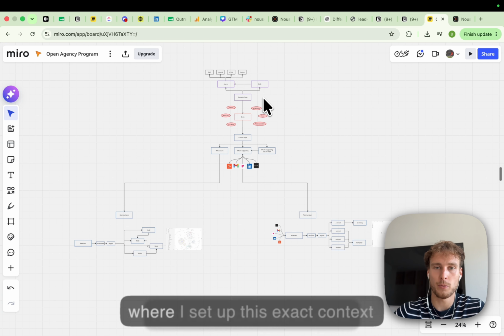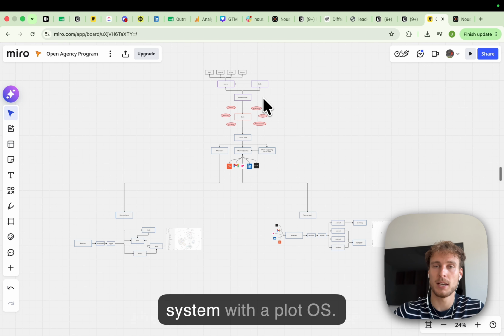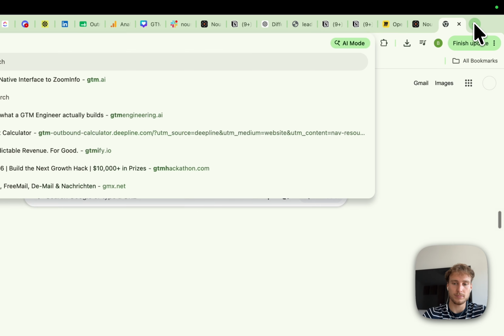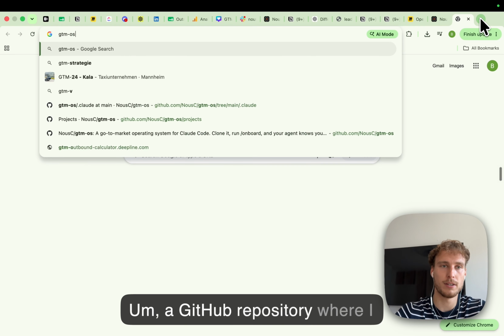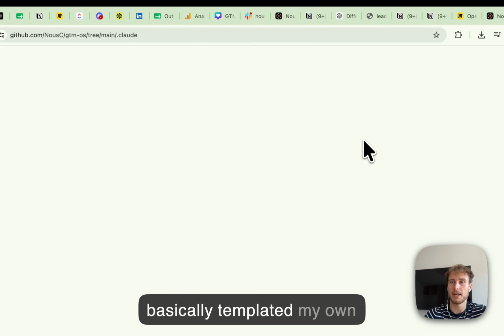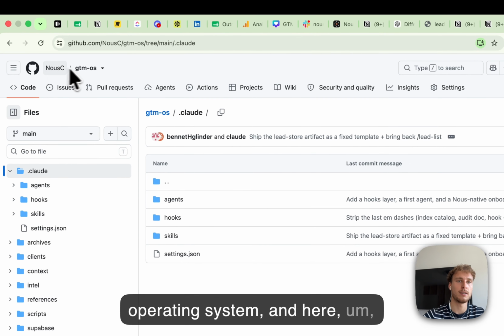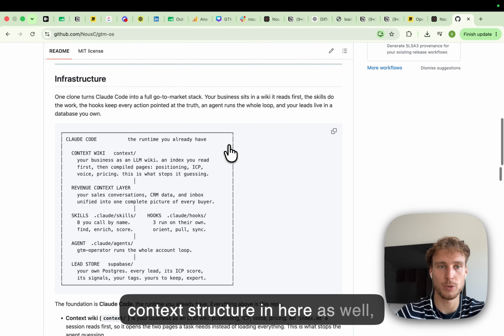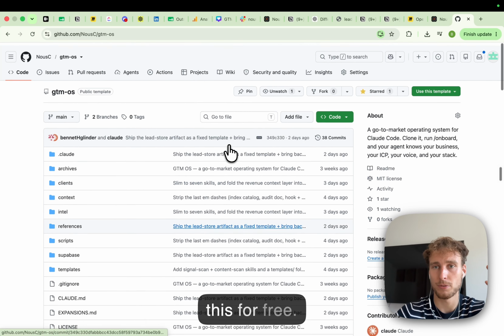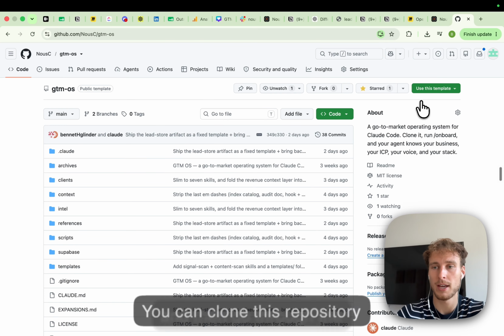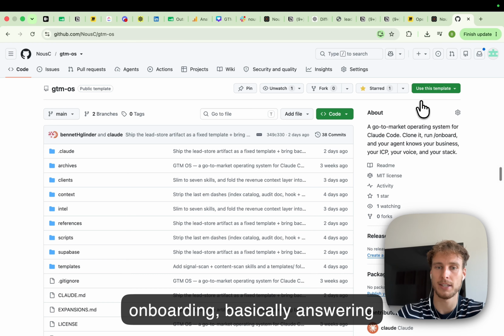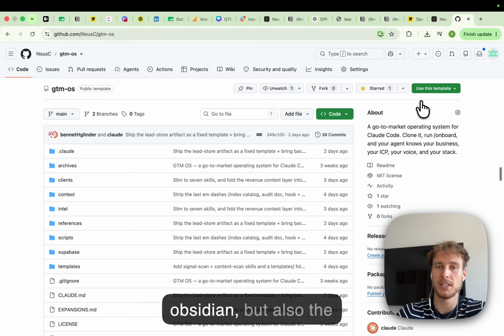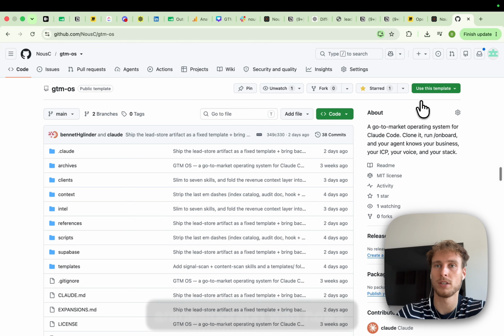And I also created a video where I set up this exact context system with a Claude OS. So for that, I created a GitHub repository where I basically templated my own operating system. And here you can see in the README that I nailed down this same context structure as well. And you can completely host this for free. You can clone this repository and then go through the onboarding, basically answering 10 to 12 questions about your company. And you will set up the knowledge graph with Obsidian, but also the entity graph with News.